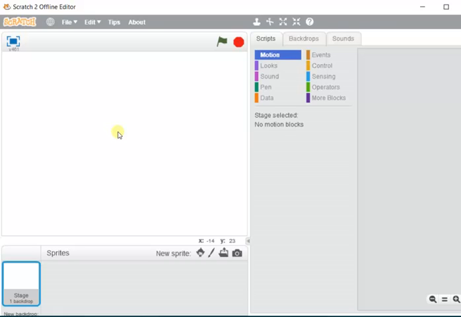Now to bring a new sprite, there are three ways. First way is changing sprite by using library. To bring a new sprite or change a sprite, you have to come to this sprite list area. Here you see new sprite. Actually there are four ways to change the sprite. First way is choose sprite from library.